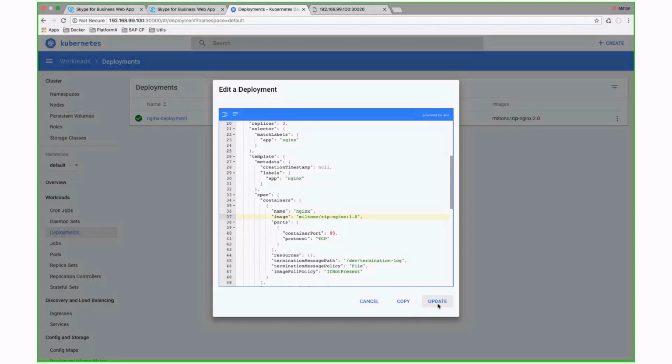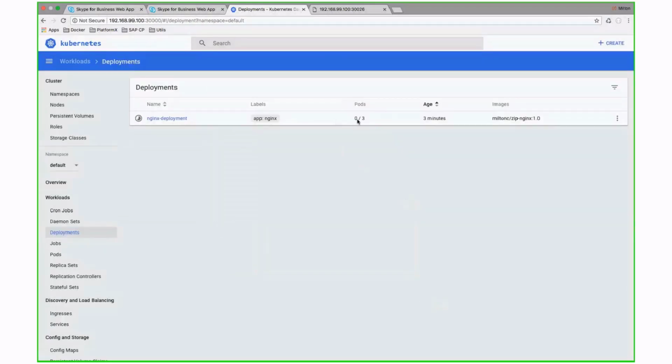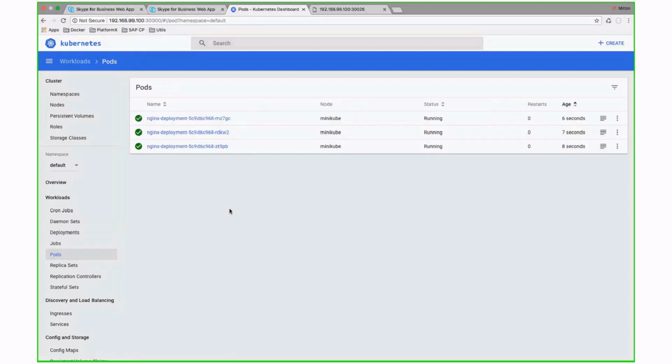I do an update, and now it says 0 of 3, so it knows that the desired state is actually 1.0. So it'll stop all the pods. So now you see it's just running for 6 seconds. So it stopped all the 2.0 pods and went back to 1.0. So as simple as just changing one line, and all of a sudden you have all these pods running.